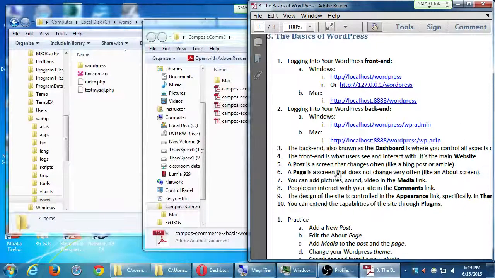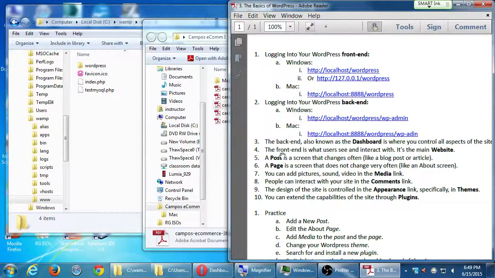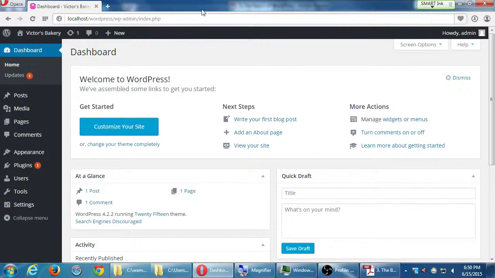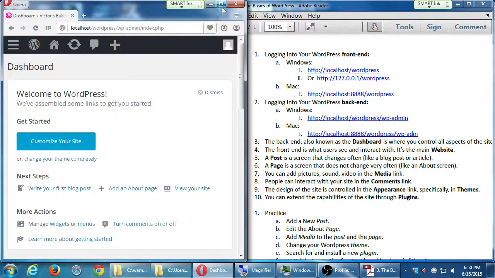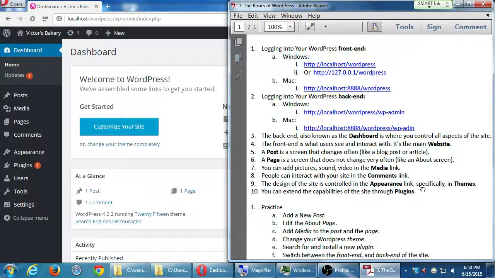So what we'll do is go through this sheet a bit and get acclimated with WordPress again, because this class is part one. It's best for beginners to intermediate people, and then next month we'll do the more advanced stuff. My notes here are that what we're inside of here is the dashboard, or the back end. The back end is where we have all of these items in the control panel. This is where we control all aspects of the site. The front end is what users see, what they actually see as products or whatever. It's the main website.